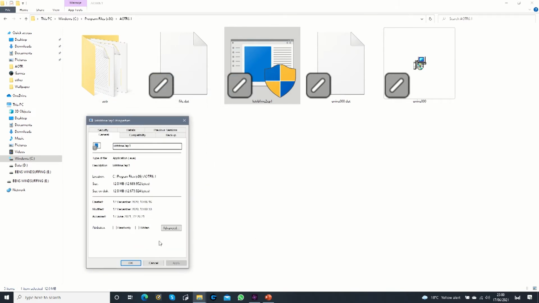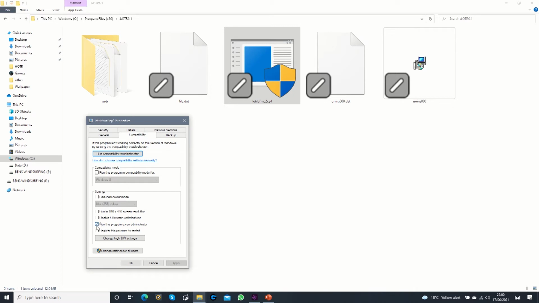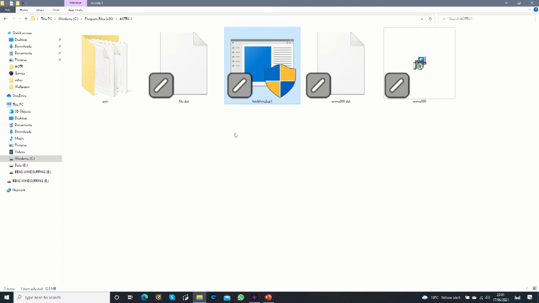We're going to go to properties. And it brings up this screen here. We're then going to go to compatibility. And we're going to check that run this program as an administrator is ticked. If it's not ticked, you're going to tick it, click apply, and then click OK, and you probably will see this big sort of shield appear.